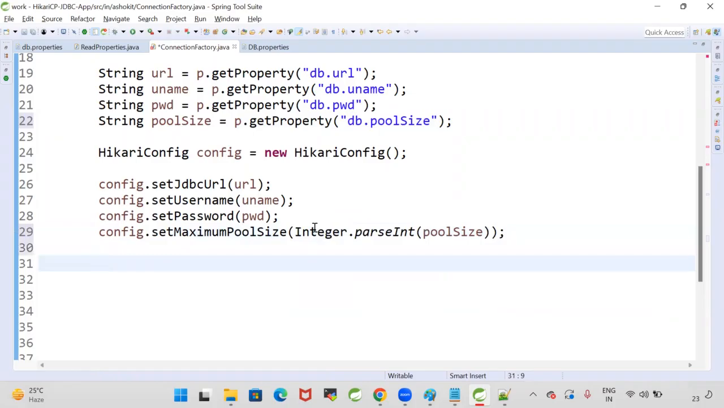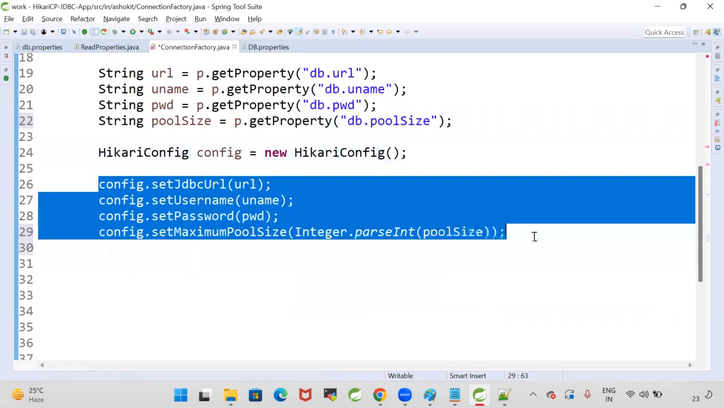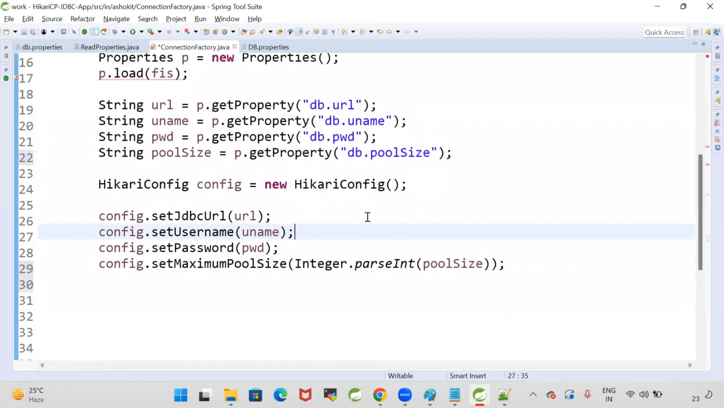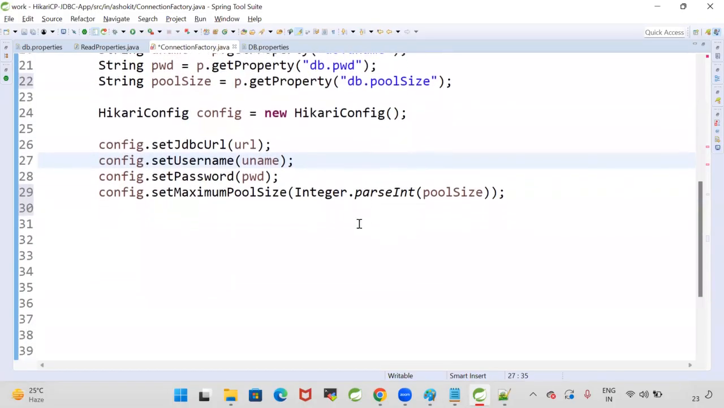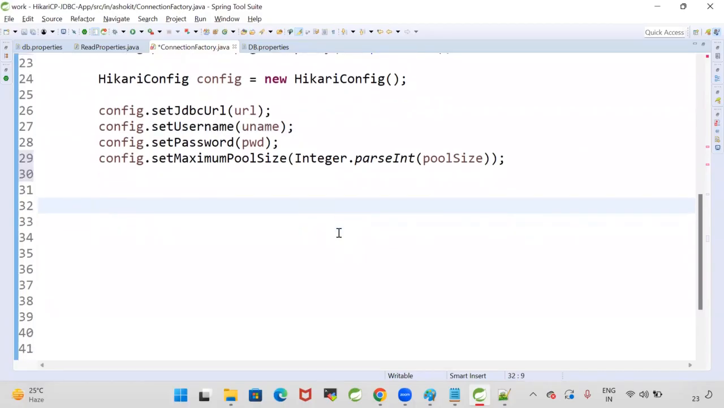Now with this we are able to create the HikariConfig and set the database properties. Are the database properties hard coded, or are they coming from the properties file? Coming from the properties file. What is the advantage? We can modify them easily in the future. Without touching the Java program, I can modify my database properties. Okay, so the HikariConfig object is created.